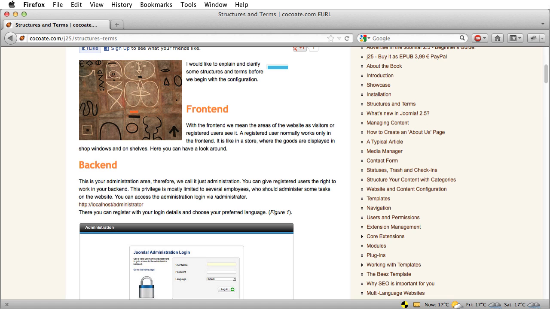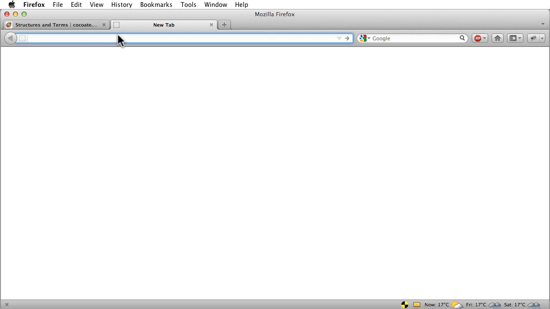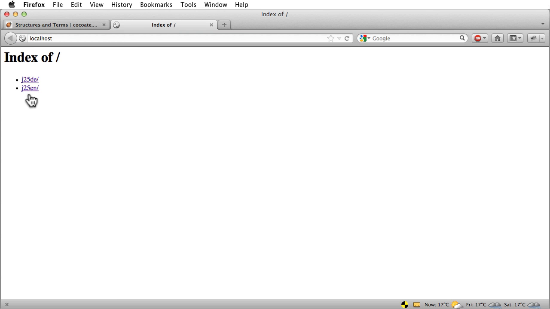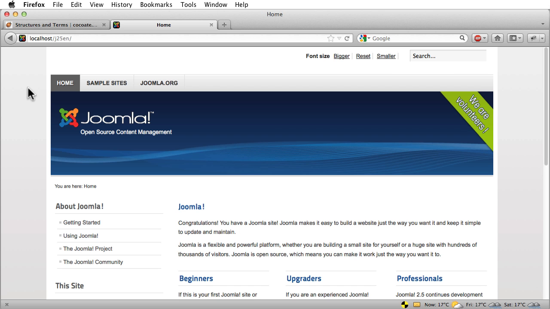Let's talk a little bit about structure and terms in Joomla. These two words, for sure, you have heard: the front end and the back end. So the front end is when I go to my localhost, J25EN. So that's the front end. It is your website. And then we have a back end, and the back end is the administrator area.